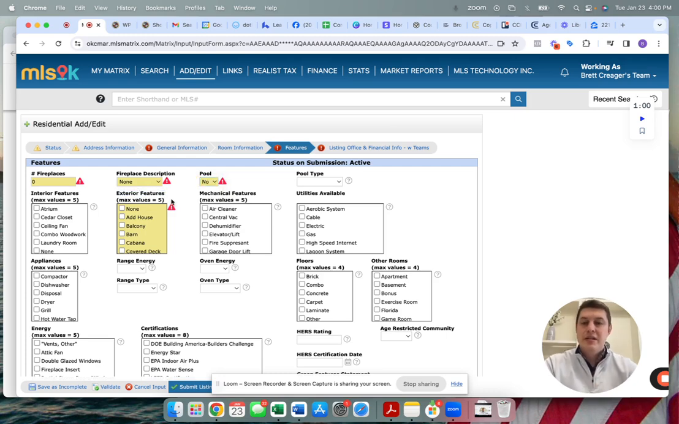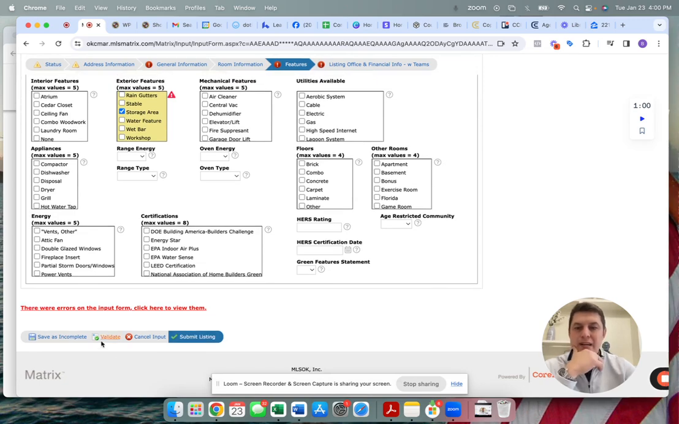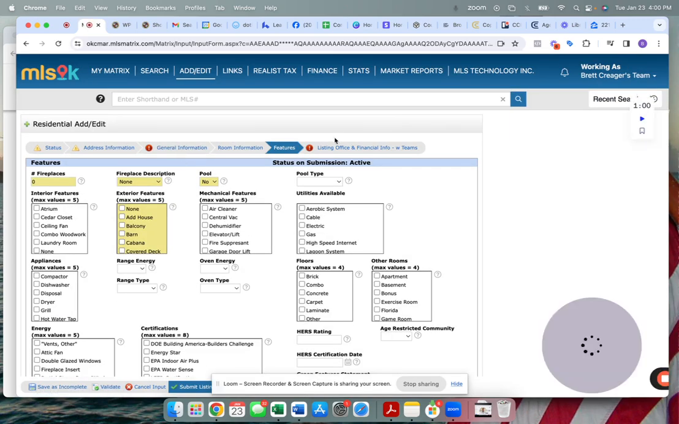Exterior features. So it's got a little covered patio on the back. Has a little covered porch. It has a little storage area. It has a little shed in the back too. I don't see anything for that. All right, going to hit validate. Got all that figured out.